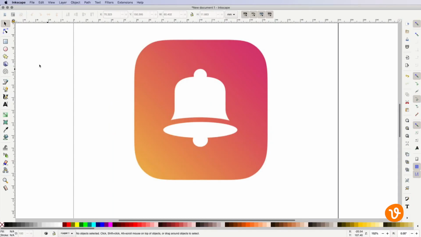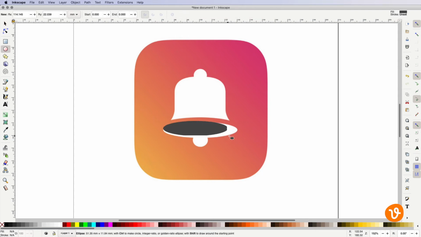Now let's look at creating a custom shape within Inkscape. We've downloaded an icon for a bell and we're going to try to recreate the icon with the built-in shapes and merging shapes together within Inkscape. The first portion of the bell we'll recreate is the bottom portion, so we'll use the circle tool and draw a circle. Then we'll use the same tool and draw another circle where the bottom part of the bell is.